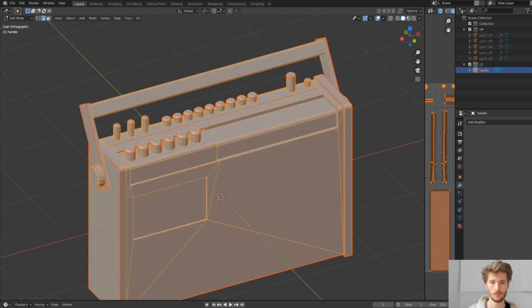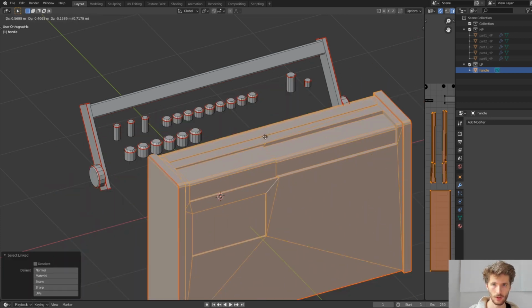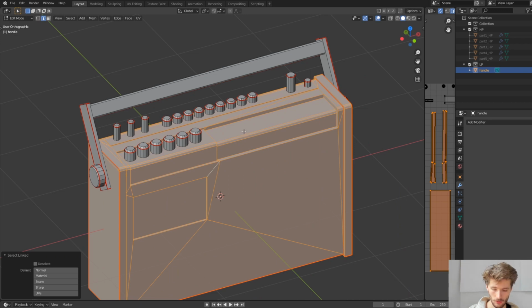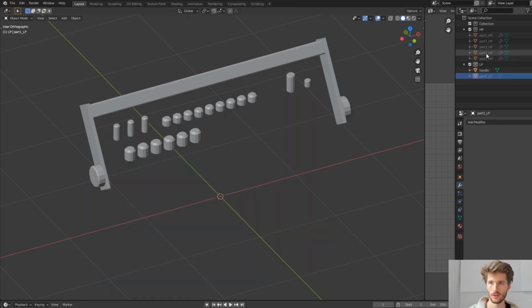As you go to edit mode, deselect everything, press 2 for edge selection, and then select just the body part. So we have that separated. Then press P, separate selection. And then we're gonna call this guy part 1 LP for low poly. You can already hide that.